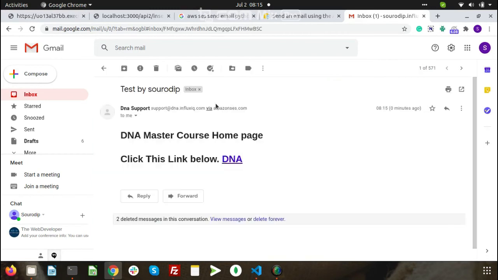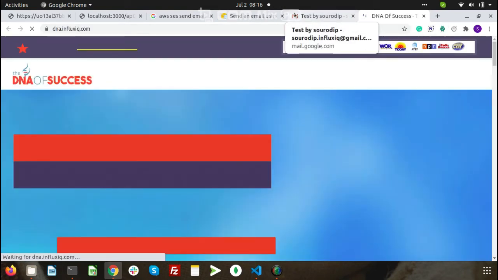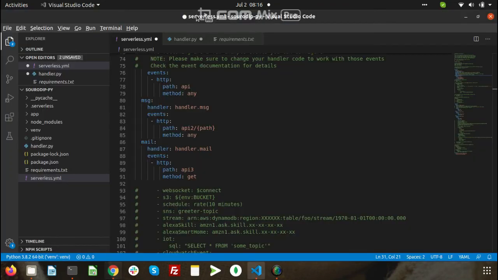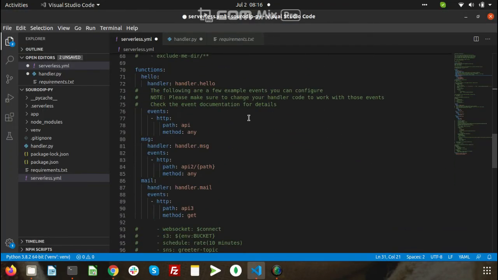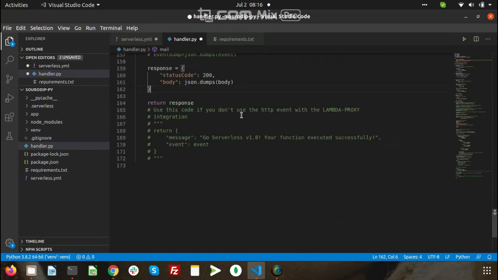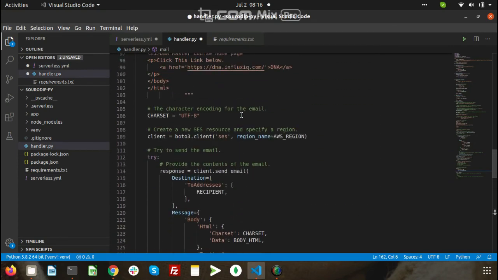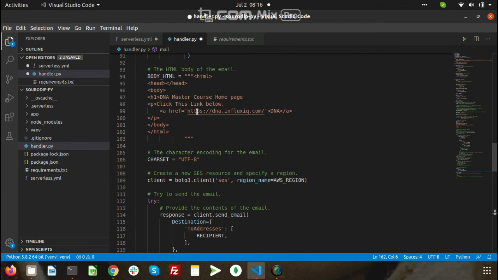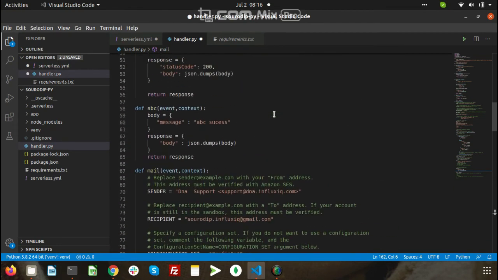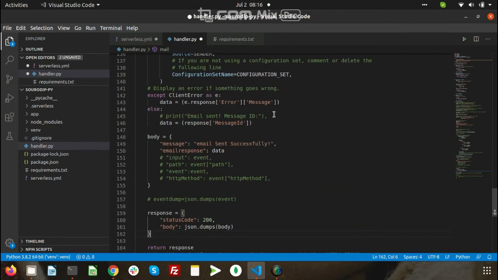and even in my inbox, if you refresh, you can check that a mail has finally arrived, test by Shoradip, and this is the link I've given. If we click on the link, then our desired path will open, which I have mentioned in the function. Let me show you. Here we can give in an href value of dnainfluxiq.com. That is why the link is open, and that is it.